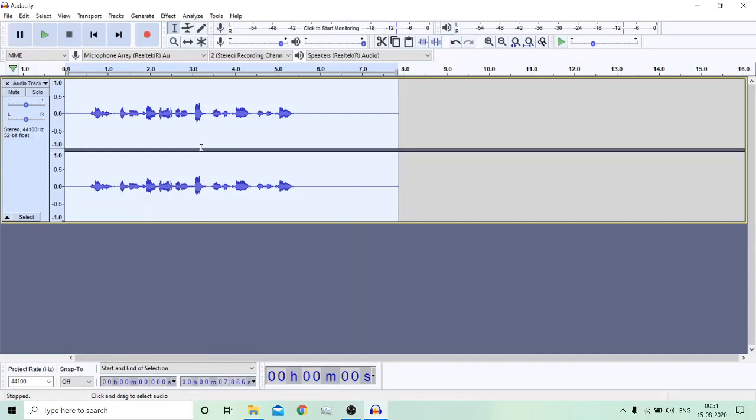What we are doing here is teaching Audacity how our background noise sounds, and we are applying it to all of the audio. So the AI recognizes and detects the background noise.